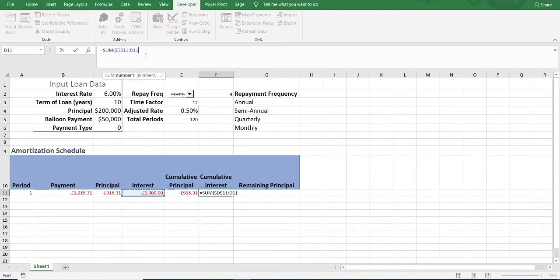We leave it as a variable reference so that when we drag down the formula to the rows below, it will sum together all of the interest rates that are contained within that summation range. We then close our brackets and press enter, and that's the cumulative interest amount, which is equal to the interest that we paid in period 1 because there's only been one repayment so far.